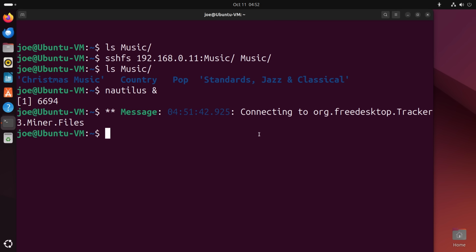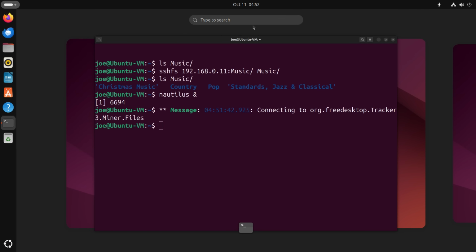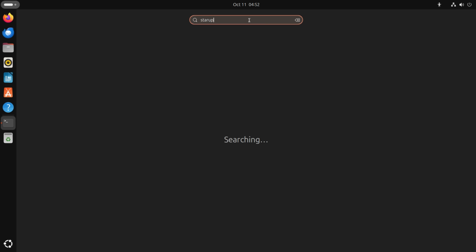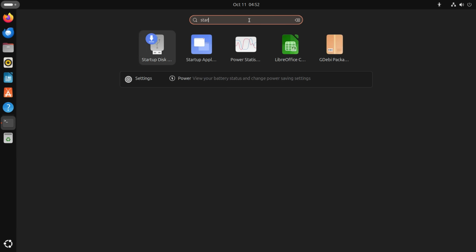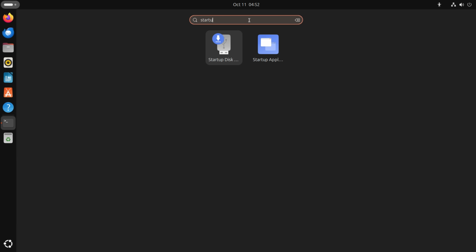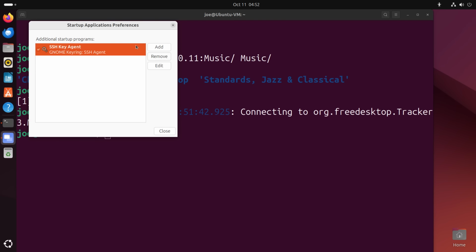What if you want that to be permanent? Well, since we have SSH set up with keys, we can add this command right here to the startup on this machine, and that's super easy to do. What we do is go in here and go to Startup Applications. Okay. And so we're going to do Startup Applications right there.